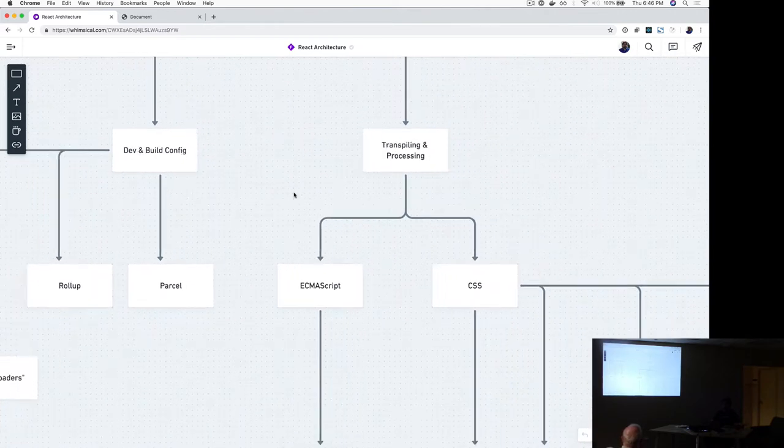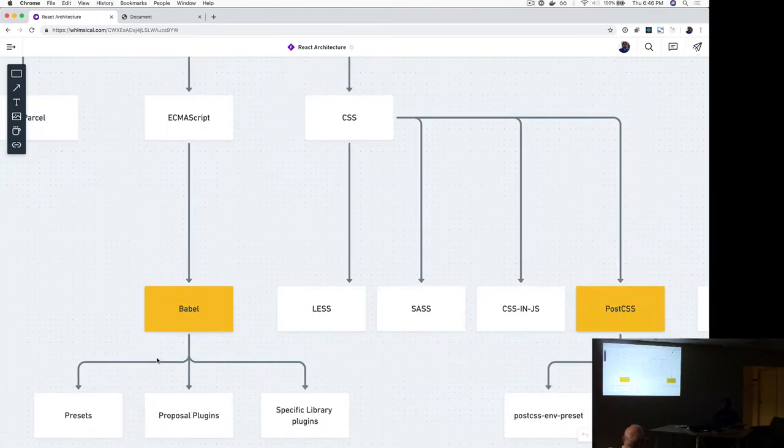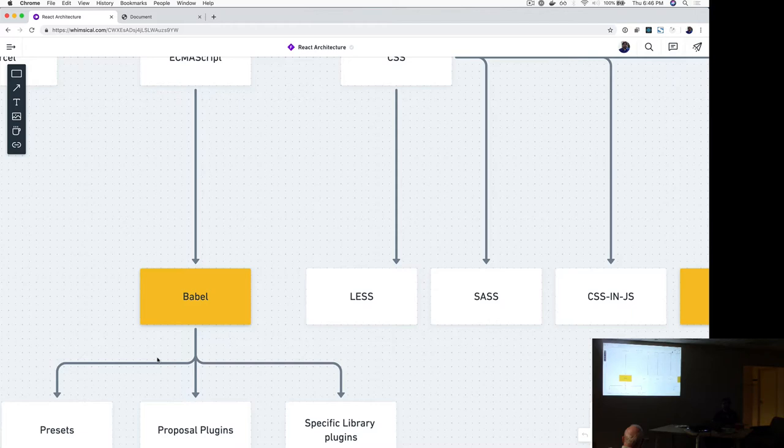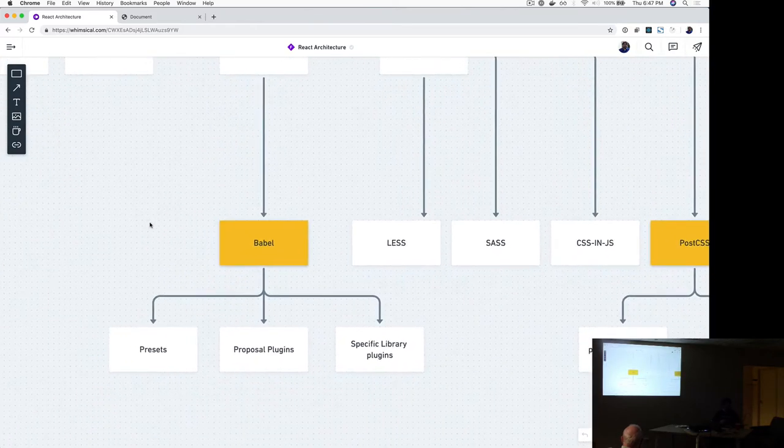Transpiling. So we're still in the dev and build stuff. So transpiling, I don't even know if there is another option. We're going to use Babel, right? And then we're also going to look at, and I don't know if you call it transpiling, but we were just talking about earlier, processing of CSS. But we're going to jump in with Babel first. And if you don't know what Babel is, it compiles JavaScript to JavaScript. So you take a version of JavaScript and compile it to another version of JavaScript.